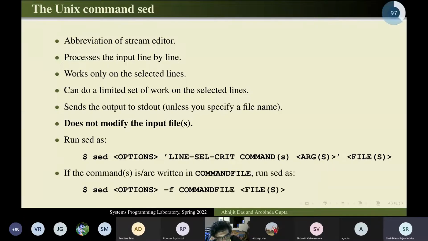Now if you want to write these command or commands in a file called command file, then you can run sed as, you give the same options. Now instead of reading the commands from the quoted text, just say -f. Read the commands from this file and apply those commands on these files, file 1, file 2, file 3, or stdin. This is how you run sed.